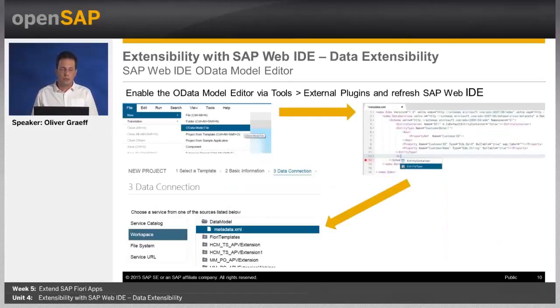How do you do that in Web IDE? So we have a specific OData model editor, as I mentioned before, with a couple of features to support that. And the result is a modified data model which you can use in your extension app, or which you can also use to create a new app. If you create a new app, instead of selecting a gateway service, you can also select that file and create a new app based on a template and based on your new data model.